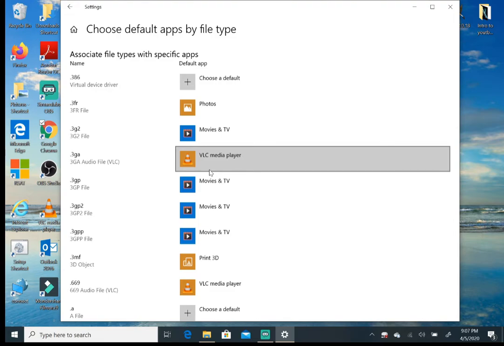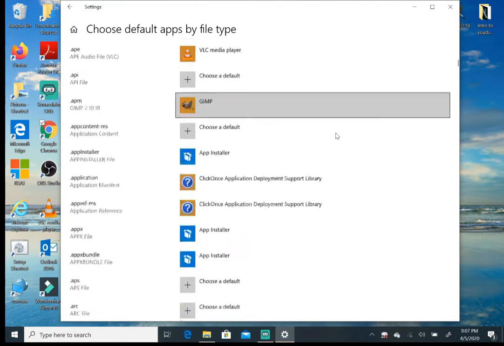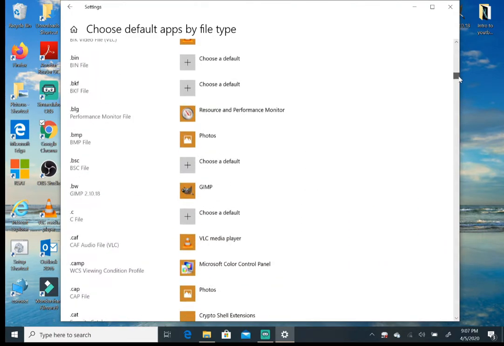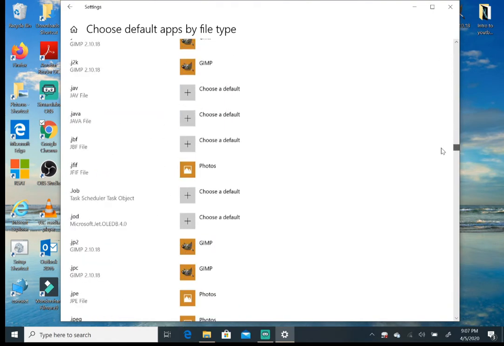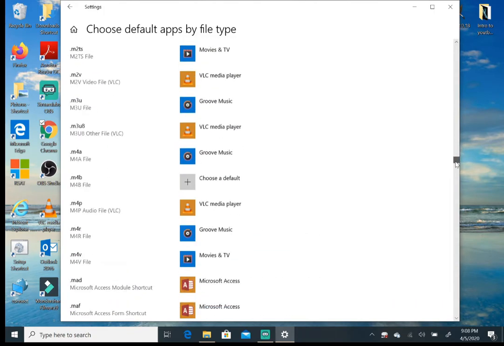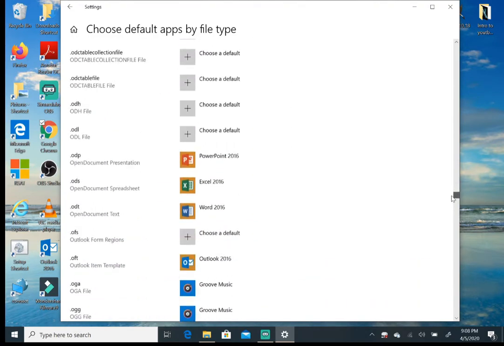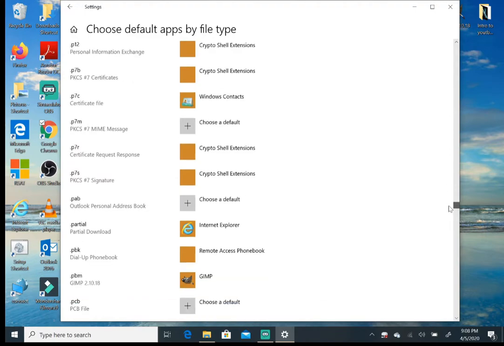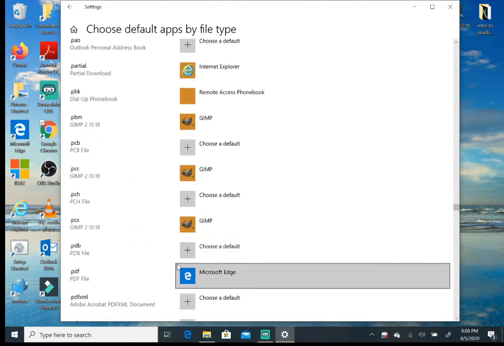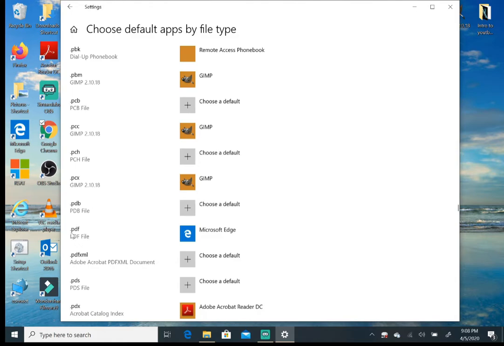So once this is open, I need to scroll all the way down until you hit the P's. You're going to look for PDF on the left hand side here. So scroll down to the P's and make sure you locate PDF. Okay, so I've located the PDF. It has a period before it, they all have periods before them, but you're going to look for PDF, and it says PDF file.